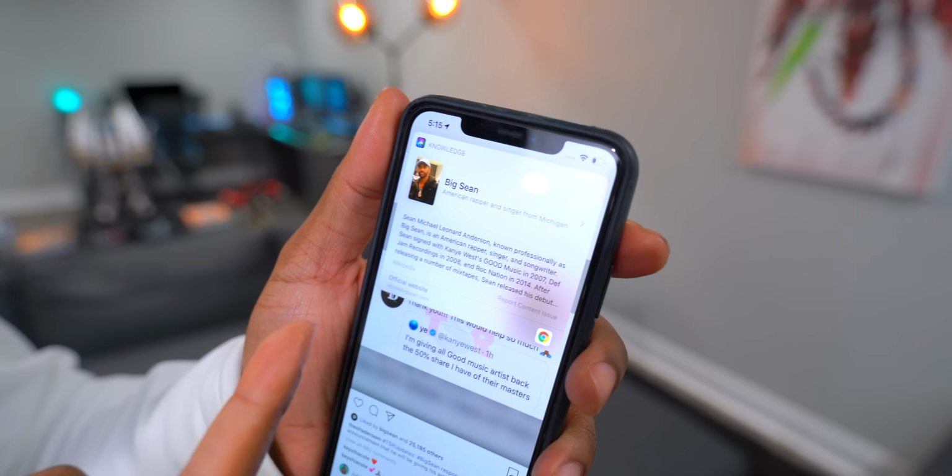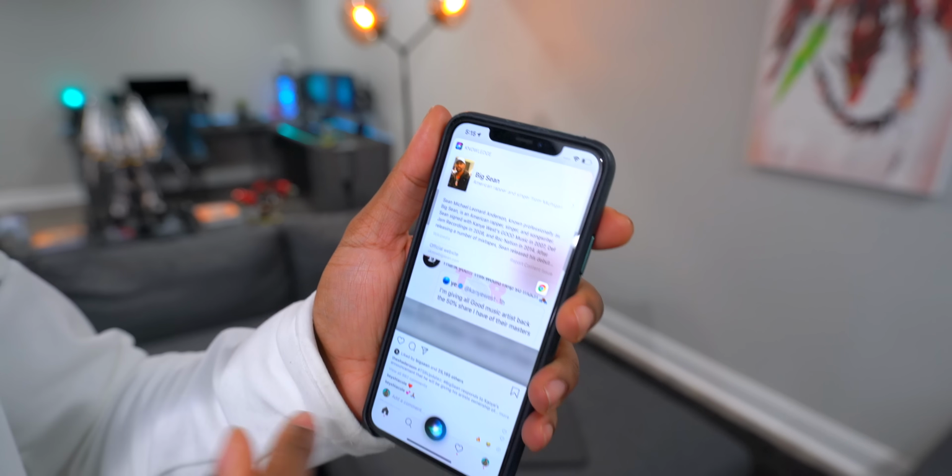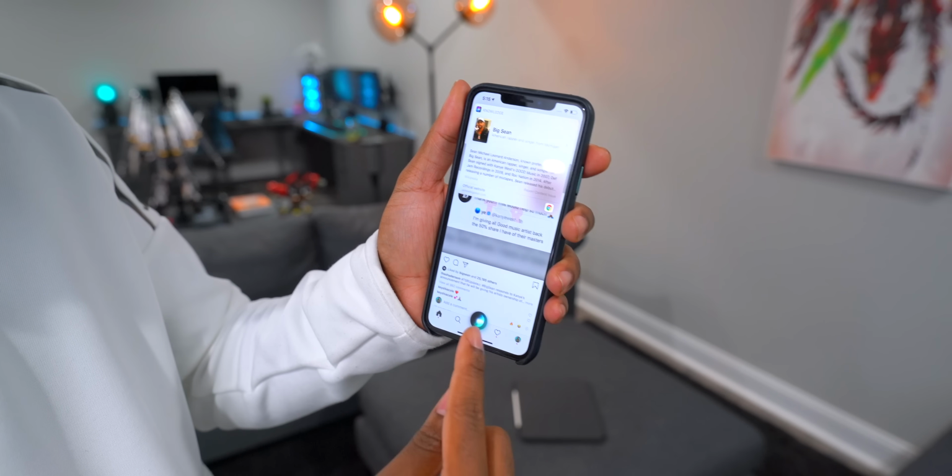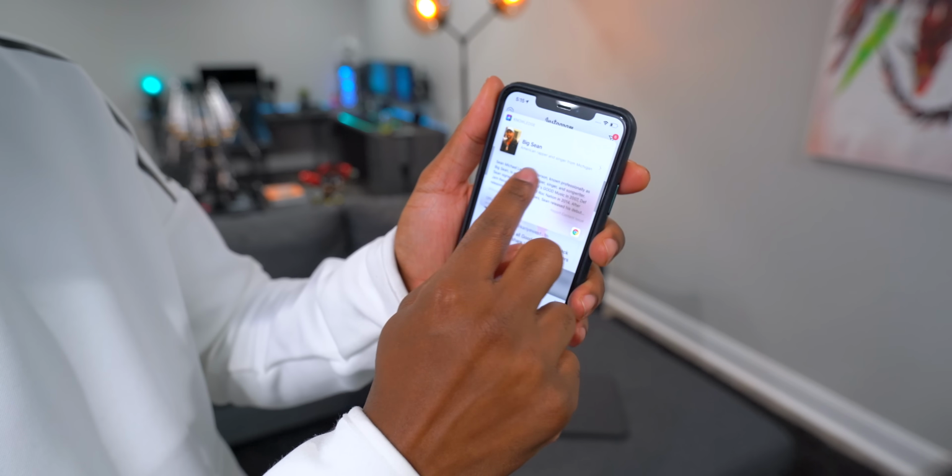Then you got some information that pops up right there, and you can pretty much still have your screen for context while still having options for Siri.